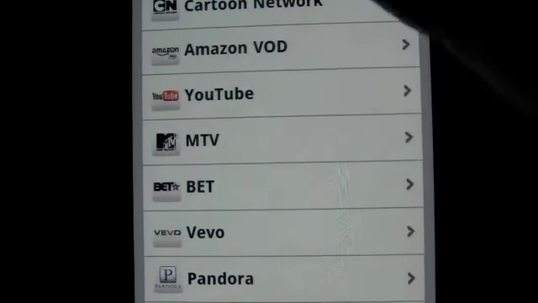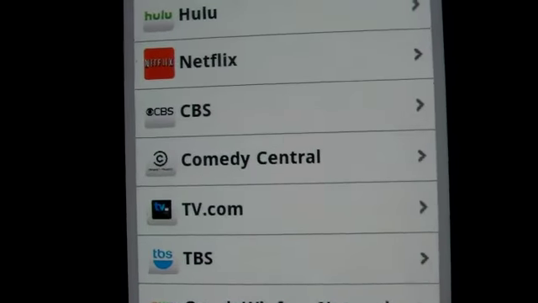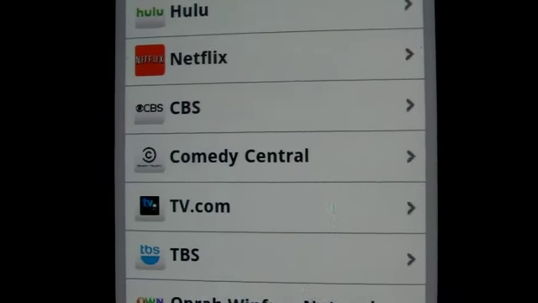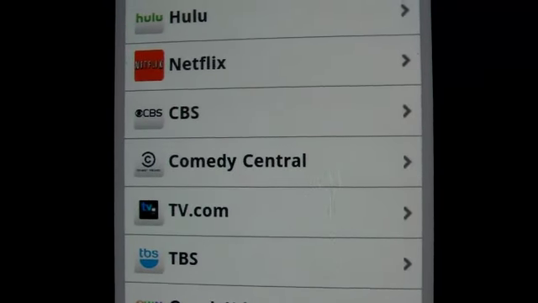I highly recommend you guys try it. Also, the PlayOn software, they give you a 14-day trial, so why not try it out, guys?